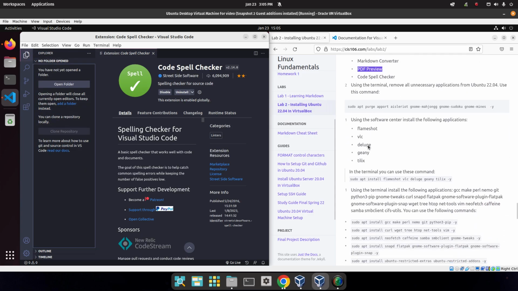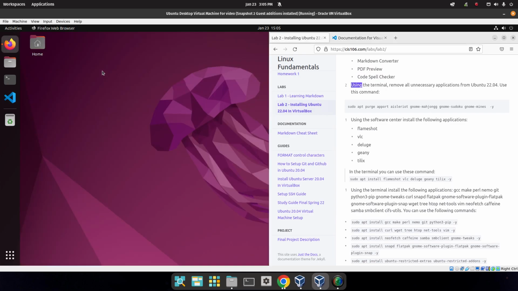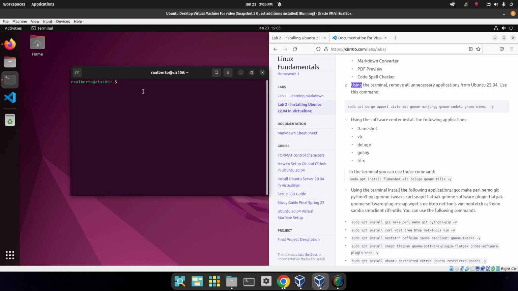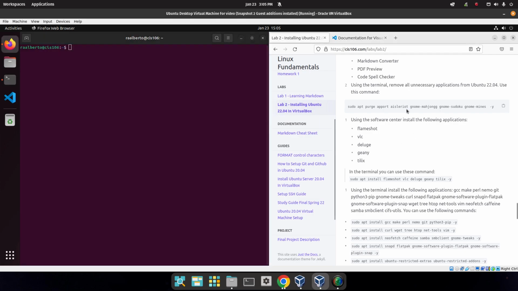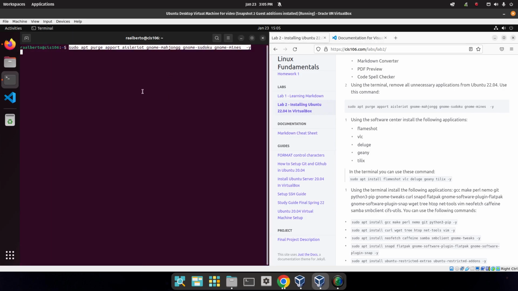Perfect. Now we're going to remove unnecessary applications. We're going to close VS Code. We don't need it open for now, but we do need a terminal open, and we're going to have it side by side. So we're going to select this, press enter.